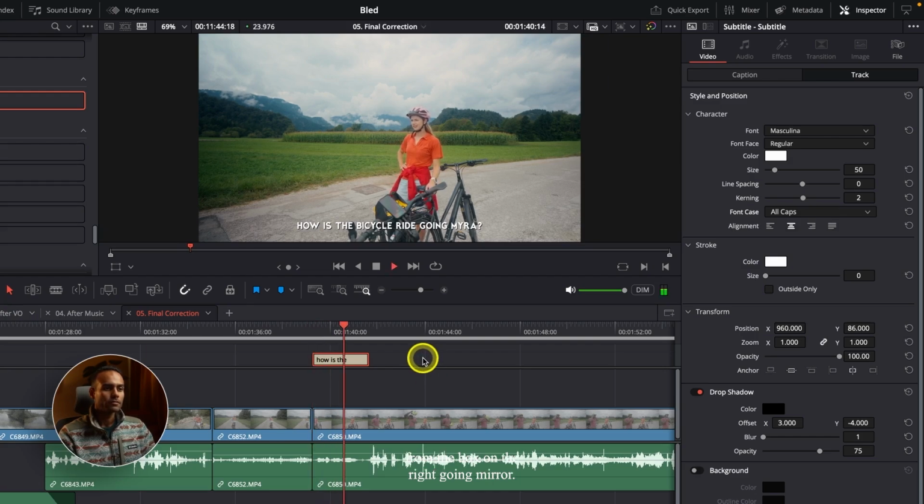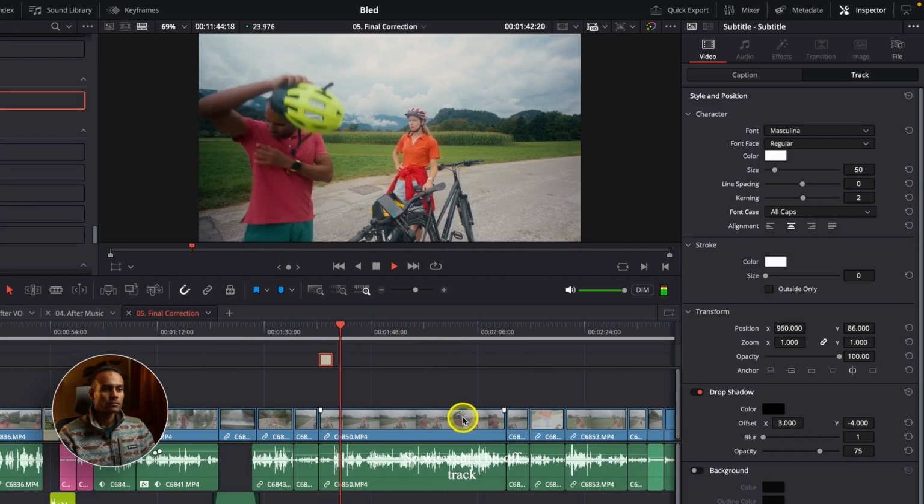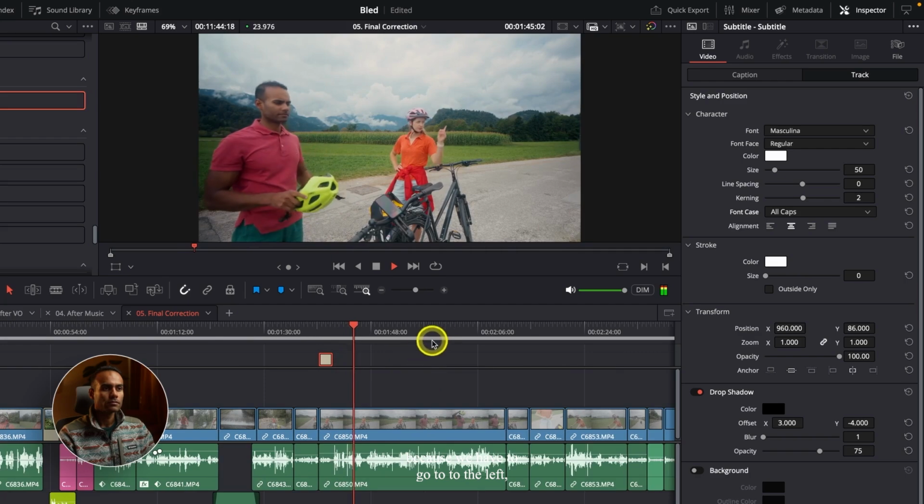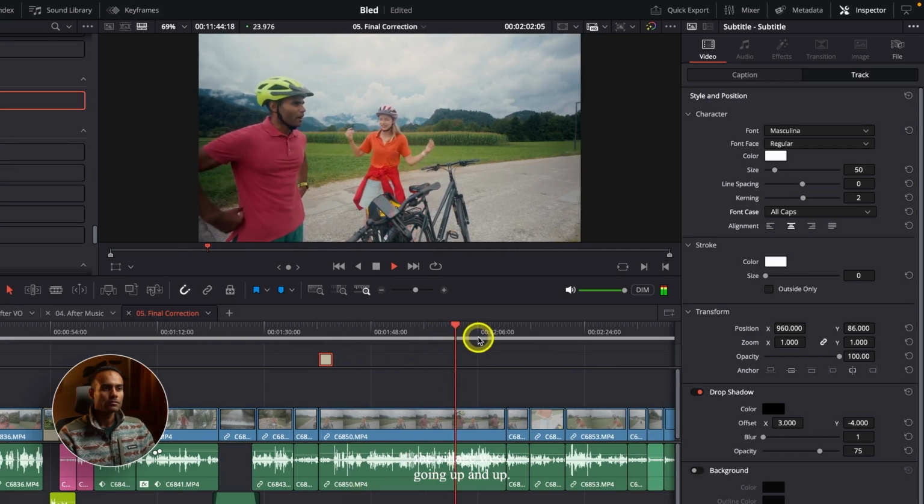How's the bicycle ride going, Mira? So we went a bit off track because we have to go to Bled the village. Sweating. Keeps going up and up and up.